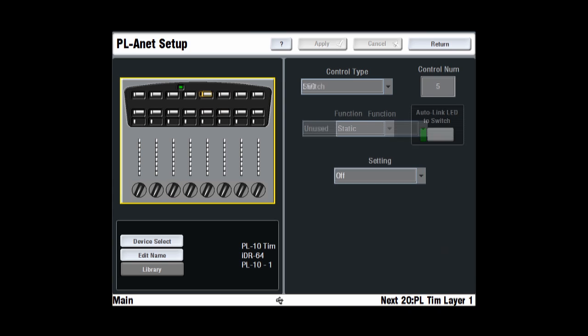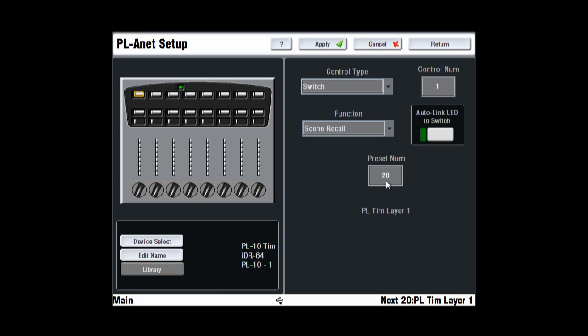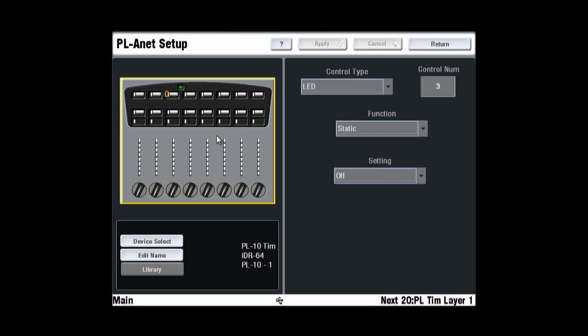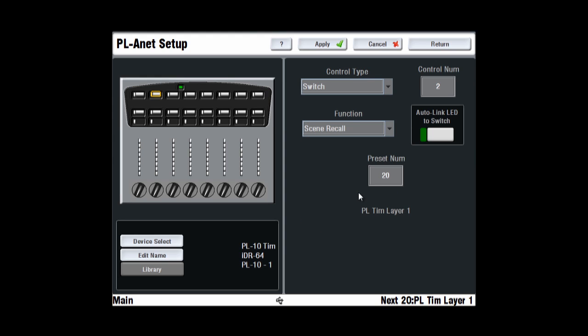As you gain confidence with the system, you can assign the device soft keys to recall partial scenes that only affect the configuration of this particular PL controller. For example, to swap between layers of channels and set static LEDs to show which layer you're on. This could allow a musician to adjust all individual 64 input channels.